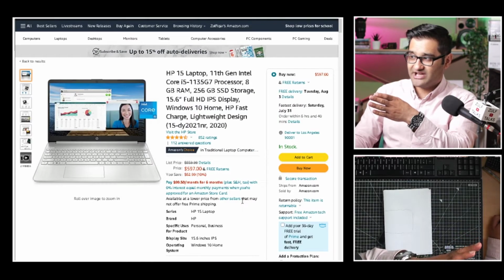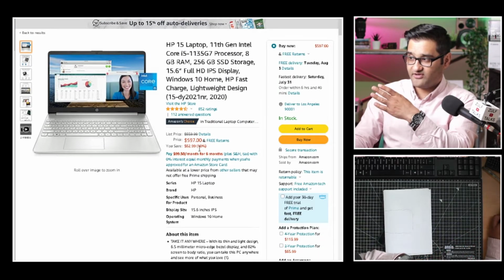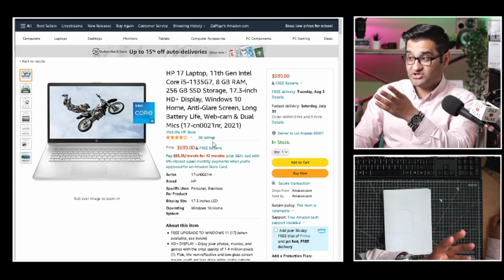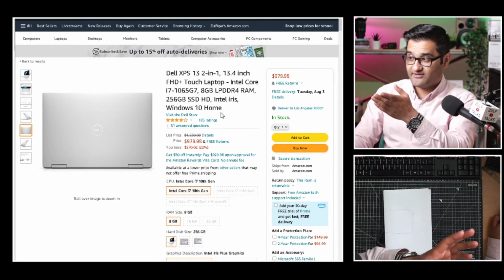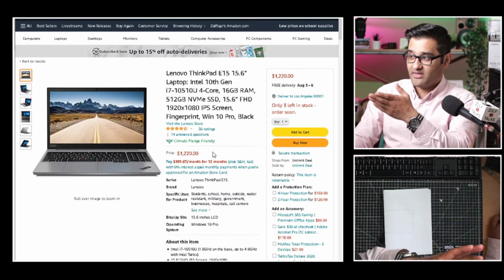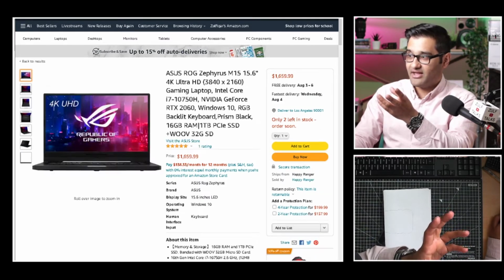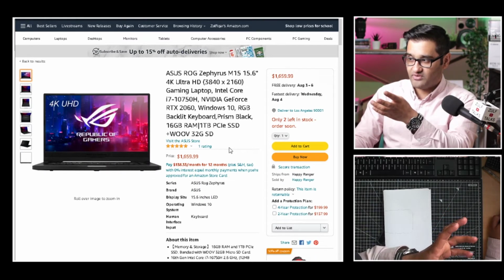We've got another one here which is an HP laptop. It's under $600. Then we've got another HP which is under about $700, we'll say, and then we've got XPS which is close to $1,000. Then we've got other options like the ThinkPad which is about $1,200, and then we're going extreme gaming territory which is a ROG which is about $1,600.